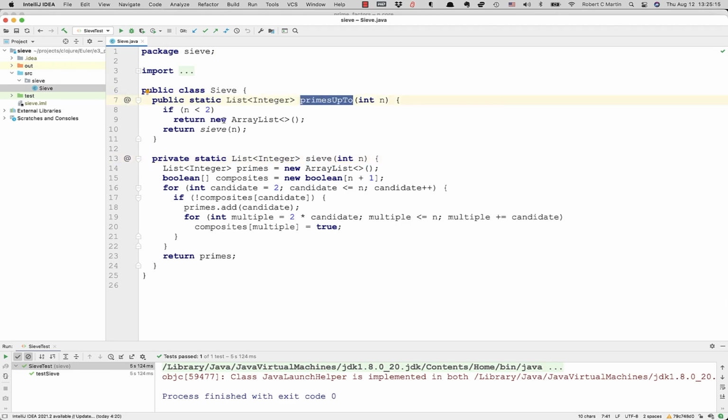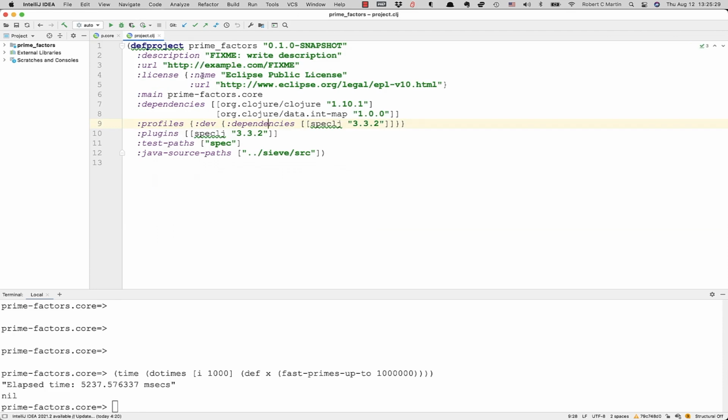And the primesUpTo method calls the sieve method and so on. Same method that we just saw a few minutes ago. So this is really simple. And oh, by the way, you should notice the project.clj file for Leiningen. The way you do that is you just tell it where the Java source code is, and it automatically compiles the Java source code and links it in with your Clojure project. So what that means is that Clojure can just call Java trivially.